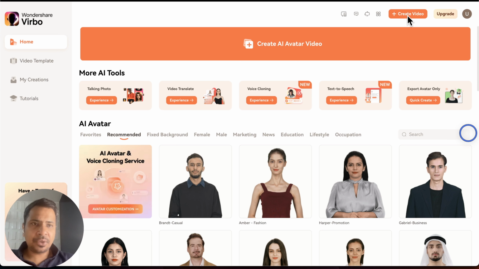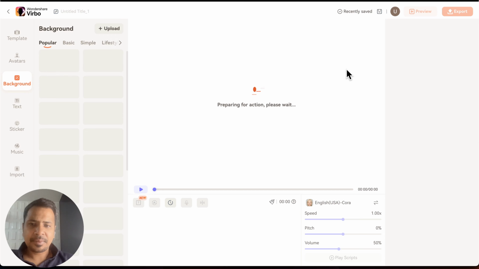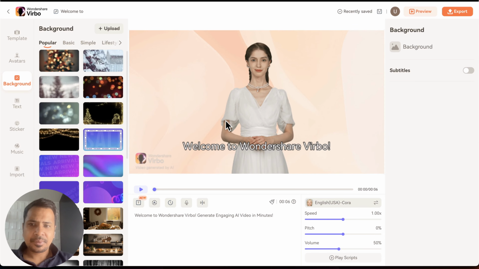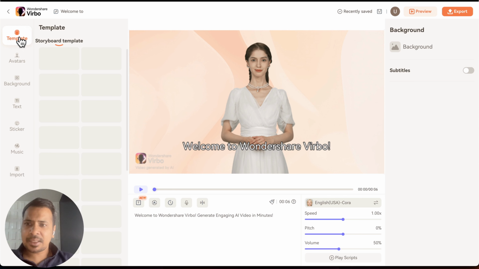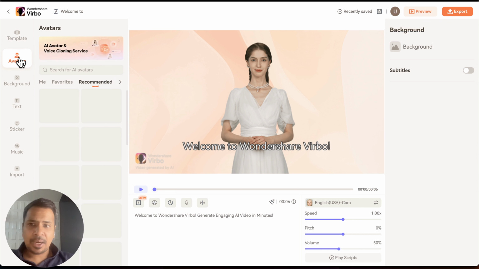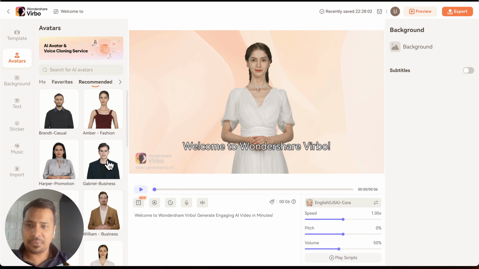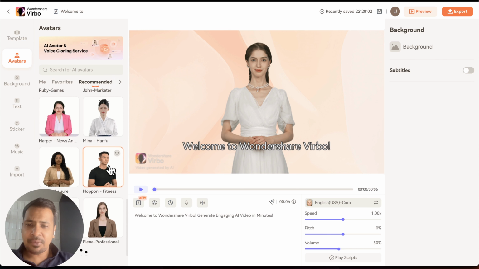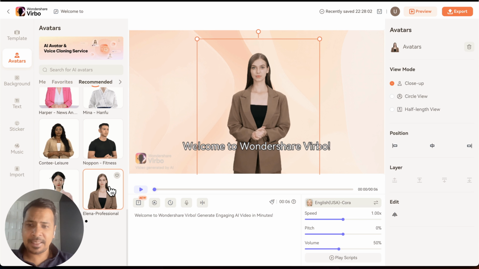Go to the Create Video section. Select Landscape. You can customize your templates or pick the template that you want from the ready library here. Now, I'm going to customize my avatar. Here are all the avatars that you can find. You can also mark them as your favorites. I really like one of these avatars, so I'm going to select this. I can also mark it as my favorite.